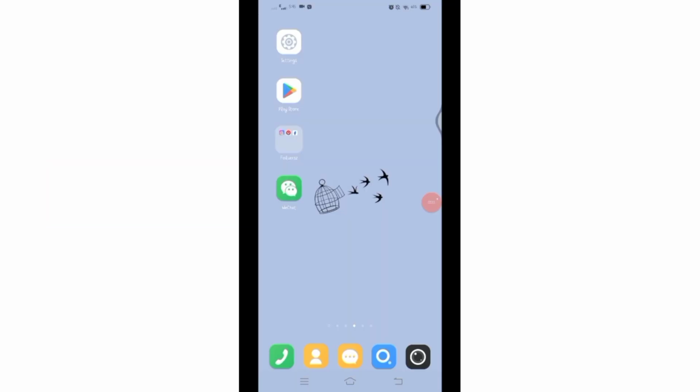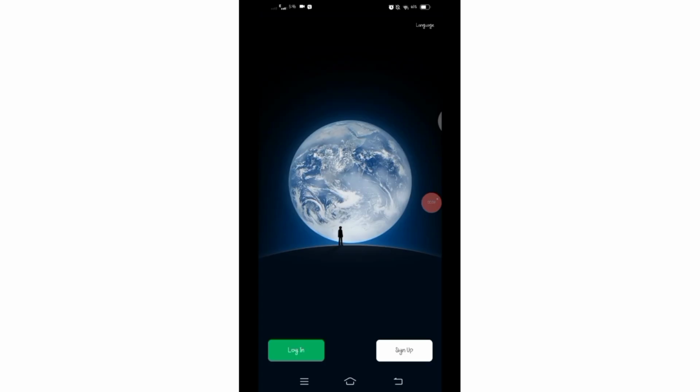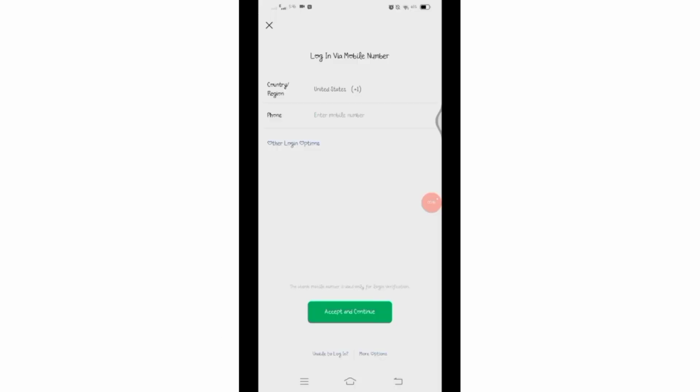I'm up with another quick and easy tutorial video on how you can log into your WeChat account. For that, you'll have to create an account first, and once you have created it, to log in, open your application on your device, and once you reach this interface, here at the left bottom you will see the login option. Click on login and you will be taken to this page.